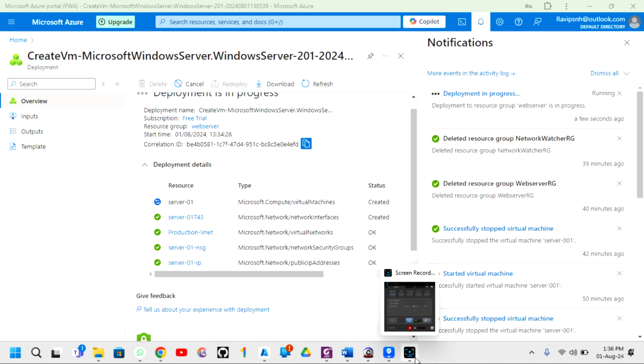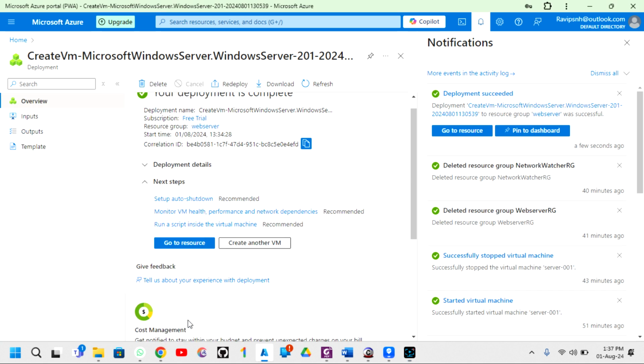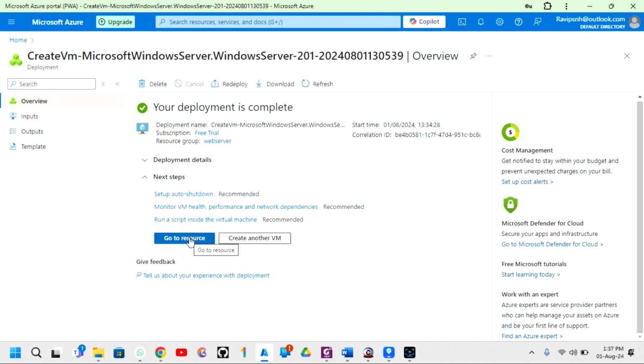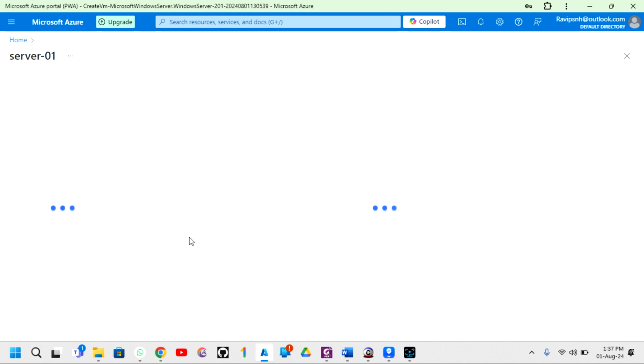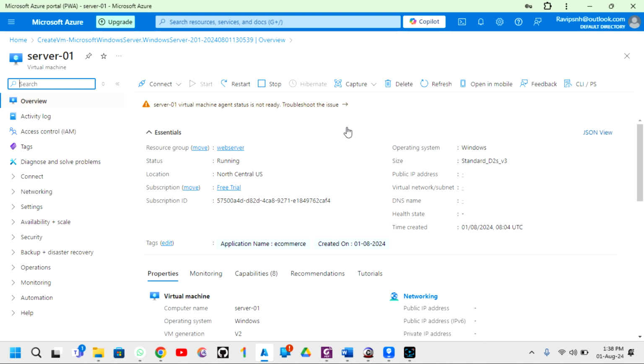So it will take some time. As soon as it is created, I'll come back. So see the notification status now, the deployment has succeeded, that means my resource has been created. Okay, now there is an option, go to resource. Just click on that, it will navigate you to the particular server.